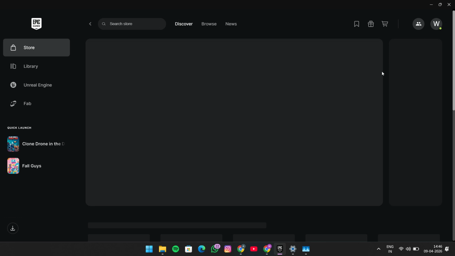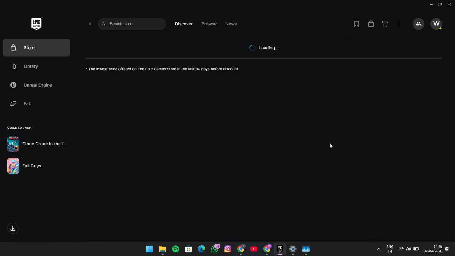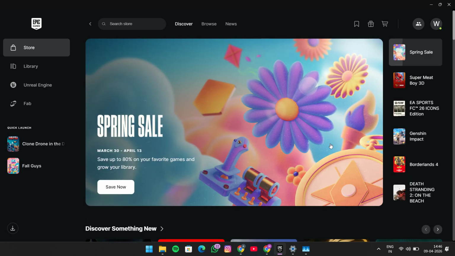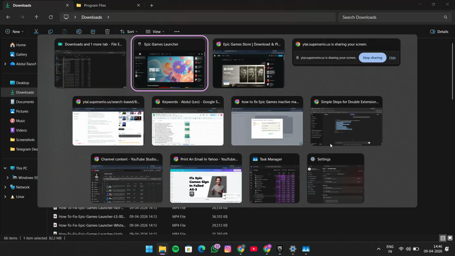So to quickly recap, go to the Epic Games website, click Download in the top right, find the downloaded file in your Downloads folder, and then you're done. It's a simple process, but by following it carefully, you make sure you get the official launcher installed without any issues.